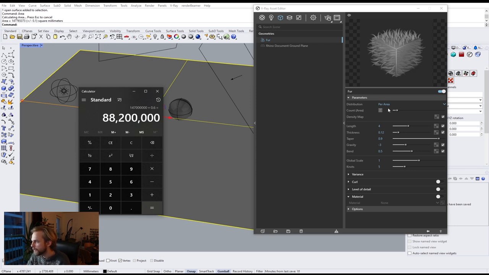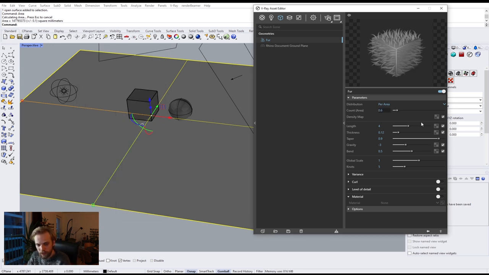So what I want to do is make this much, much smaller. Let's start with 0.006. It's not going to be big, but it's going to give us an idea of what we're dealing with, right? So I'm starting with that. Then here we have length, taper, gravity, and so on, and global scale. So I will change the length. Basically, how high do I want the grass strands to be? Well, usually I do like 10 centimeters, but here I'm just going to do 50 centimeters.